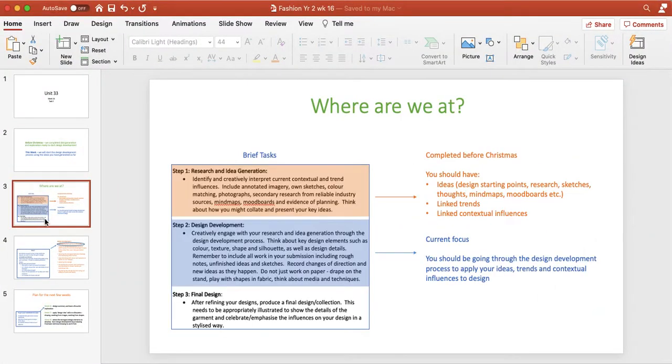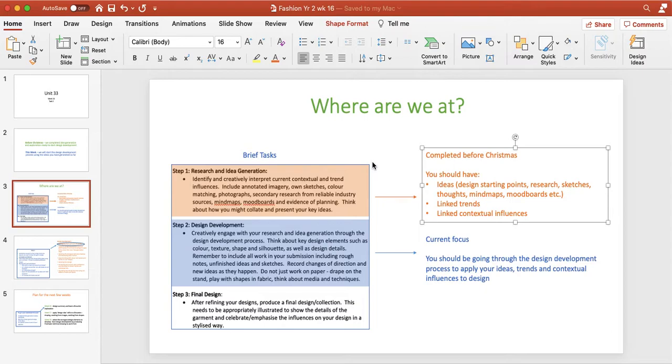We should have already, this is the orange stuff on the sheet, we should have already generated ideas, done some research, sketches, put our thoughts down on paper, summarised what we're going to be looking at. We should have linked trends and we should have linked contextual influences. The blue tasks are going to be our current focus for the next few weeks, and this is before we do our final design, all the steps that we need to go from idea to final outcome. So we're going to be doing that now.